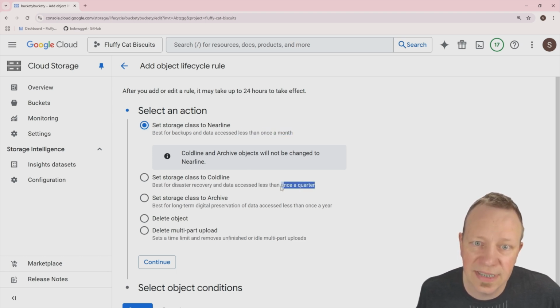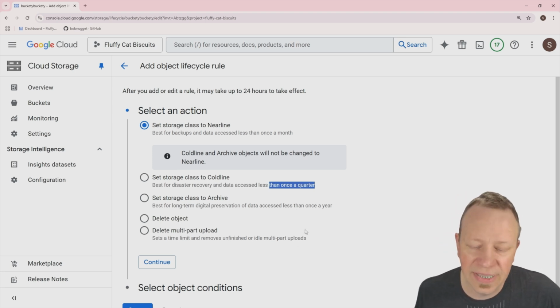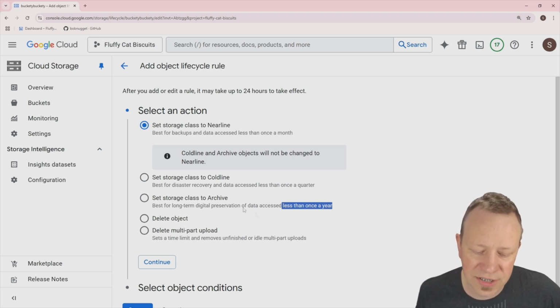If you access it less than once a quarter, so you don't have to get to it except maybe every 3 months, then you want to put it on coldline storage. Again, it's cheaper, but when you access it, it's more expensive. So the less frequently you need to get to it, you kind of move up the scale here. And then archive, again, you don't access it more than once a year. Generally, this is going to be disaster recovery backups kind of thing. Then you can set it to archive, and you can change the class of storage automatically.